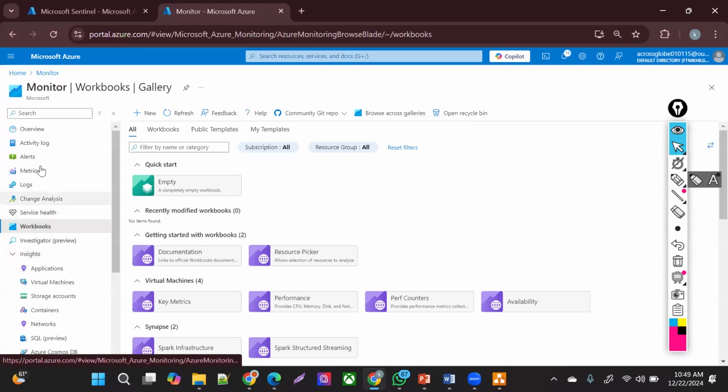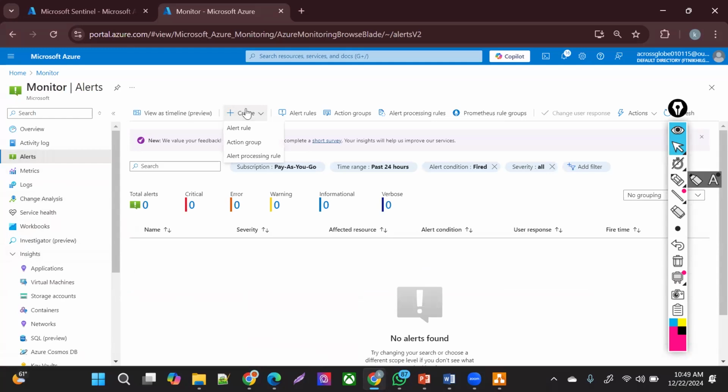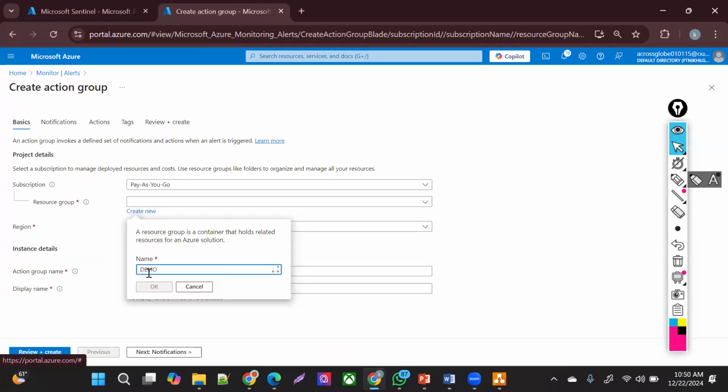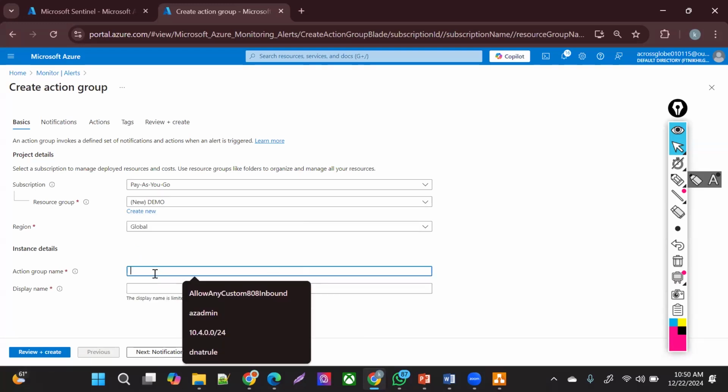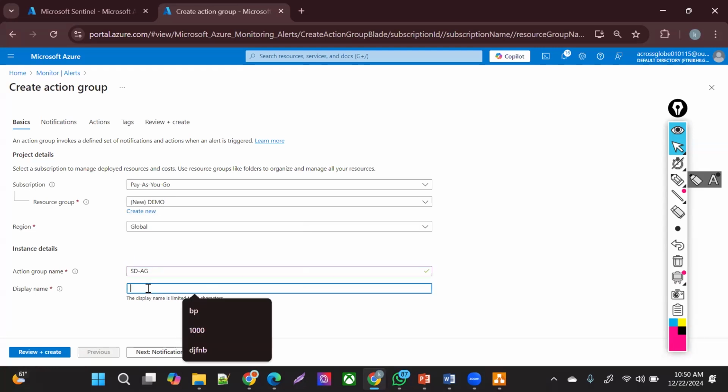Then you will also have alerts, which I was talking about. If I need to create one alert here, I tell it to notify an action group to that person. Let's say I create an action group here and name it demo, SD action group, service desk action group. Now I can put any display name, say Notify L1, so I know this is for that part.